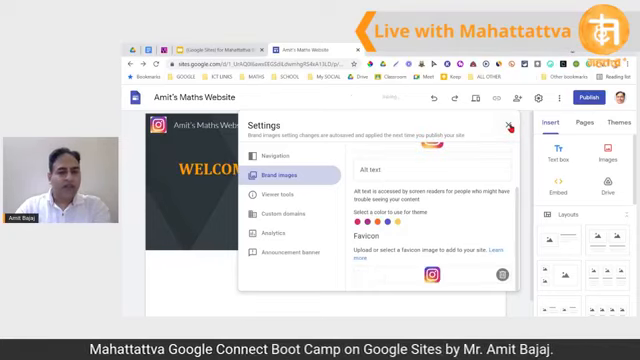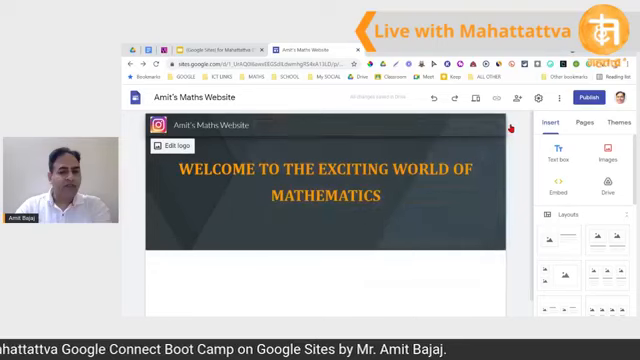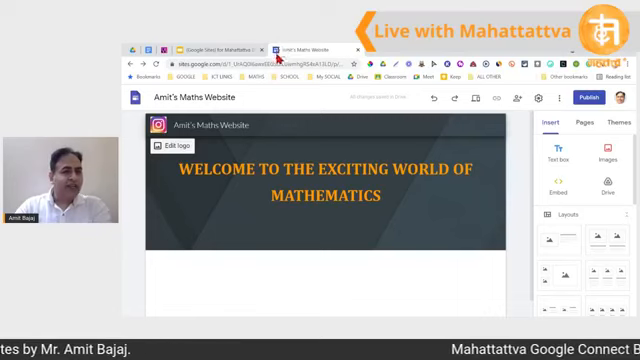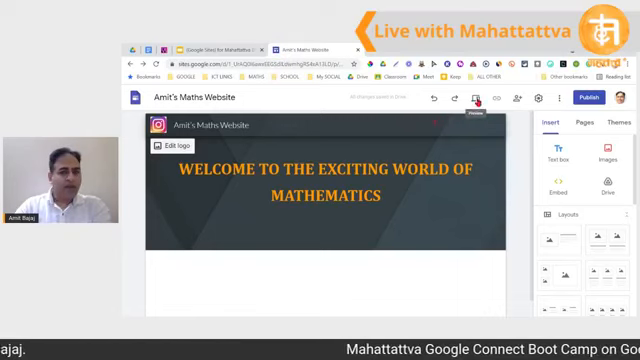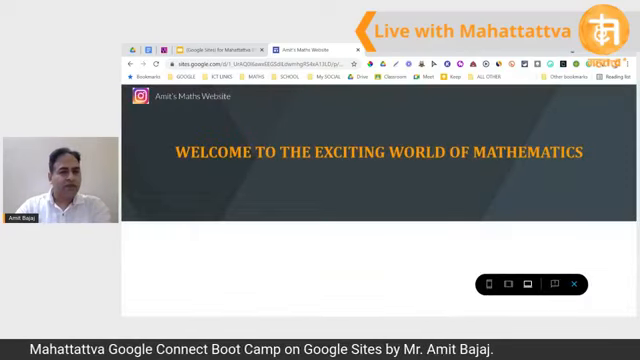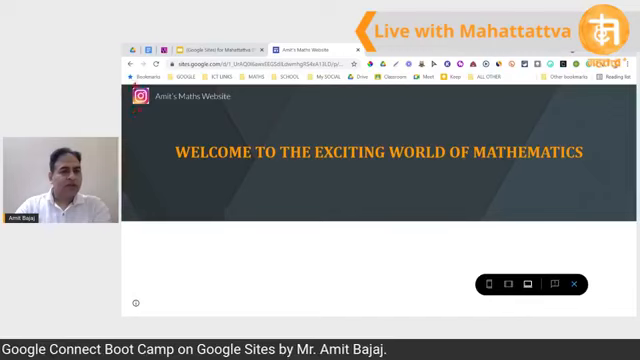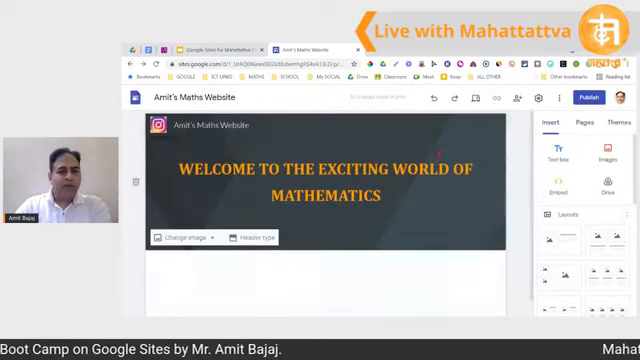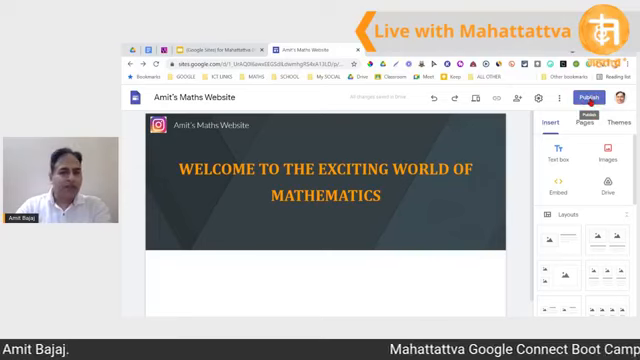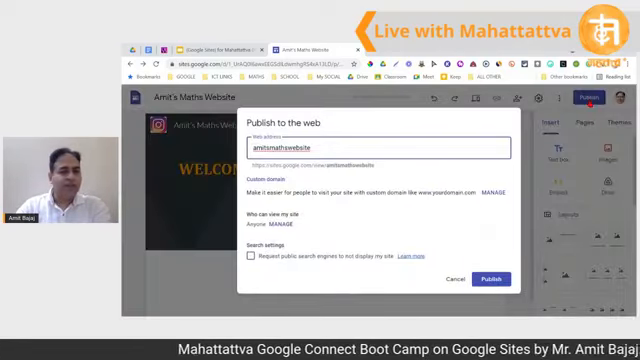And what is the difference and what is the significance of adding a favicon? As of now, you can see at the top, it is showing the Google Sites icon only. But when I go to the preview, please check this out. Here is a preview button. Or let me publish this website first. There is the option for publish. The favicon will be visible only when I go for publishing this website.